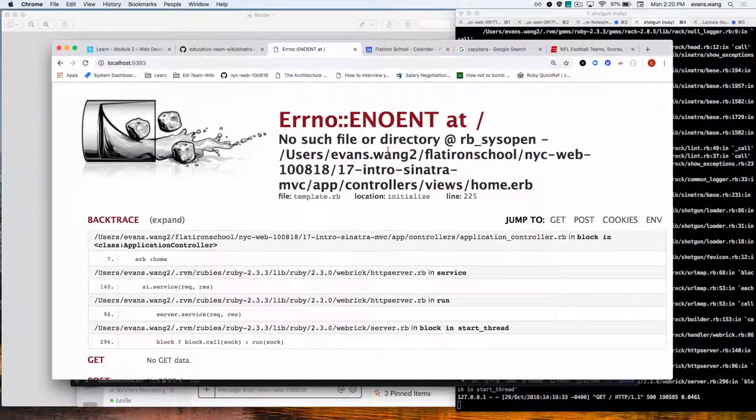Because Sinatra and Rails are frameworks designed with convention over configuration, there's a very specific way it wants you to write this code. If you have an idea of what you want, you plug it in, and it will guide you, like, "Hey, did you mean this?" or "You're missing this." Learn to read those error messages, because errors are your friend, cool?